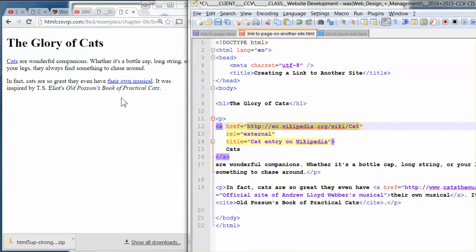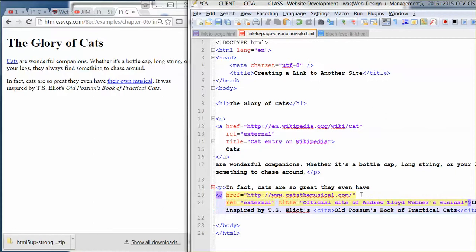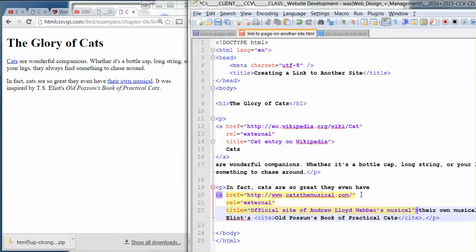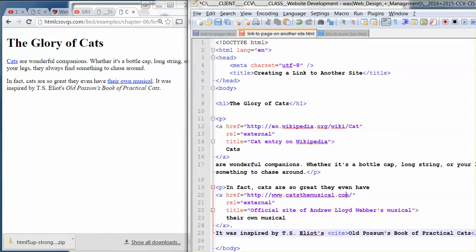When we come down to their own music, down here, we have an ahref, which is a hypertext reference. It's telling us that it's relative to an external link and what the title is. And then this is the link, their own music. And we close that ahref. It was inspired by.